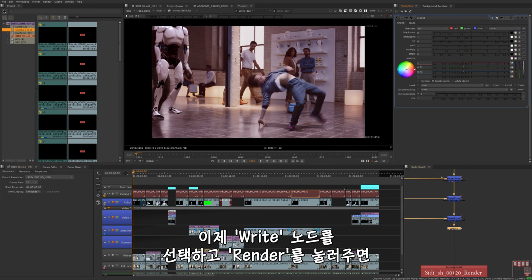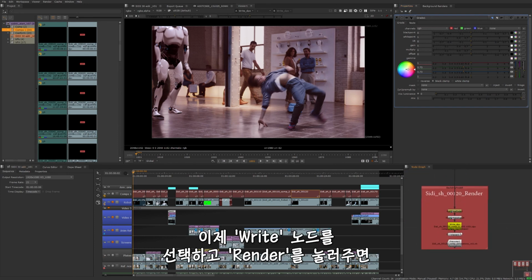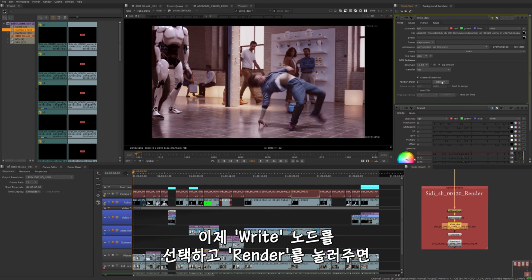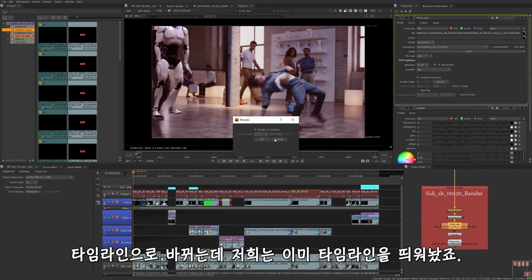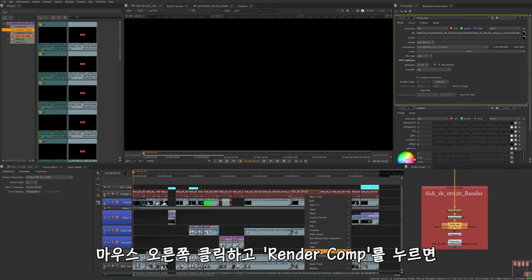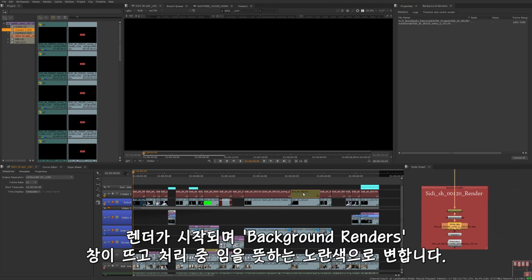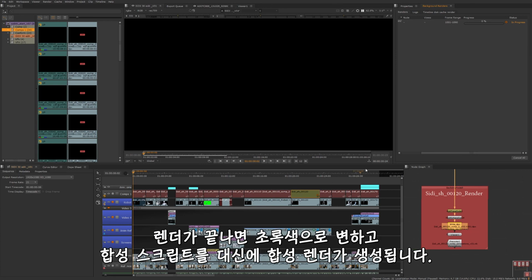Now what I can do is I can either choose to write it out from here. If I go to render, it's going to render it directly to the timeline for me. If I'm in the timeline already, I can right click on this and do render comp, and it's going to kick off a render for me. Automatically opens up the background renders. You can see it's kind of a yellowish color here while that's processing. Once that's done, it'll be green. We'll have a comp render in place of the Nuke comp script.